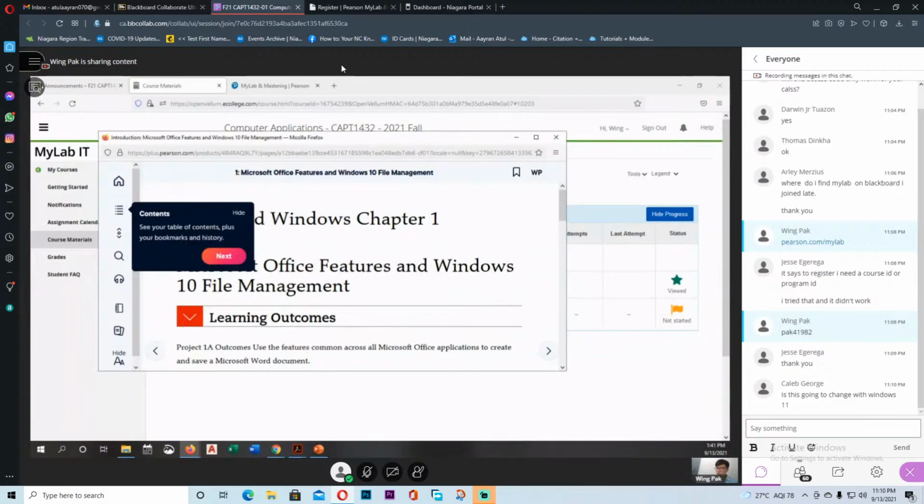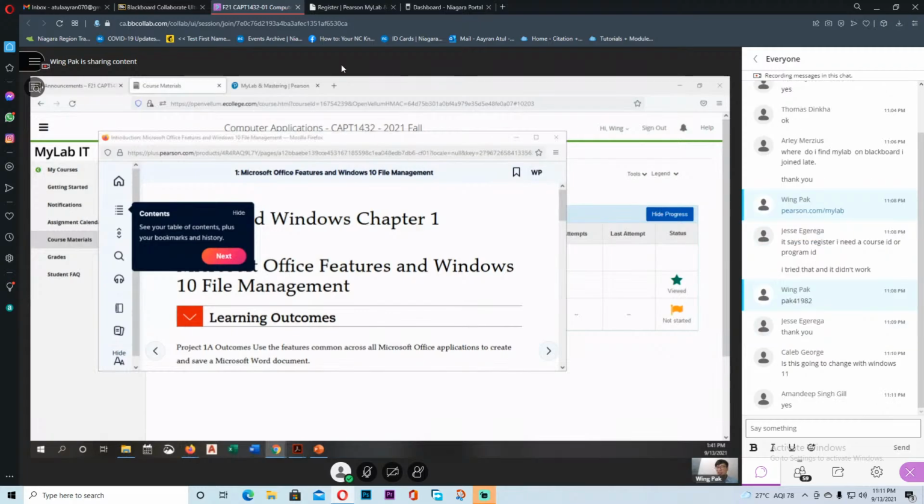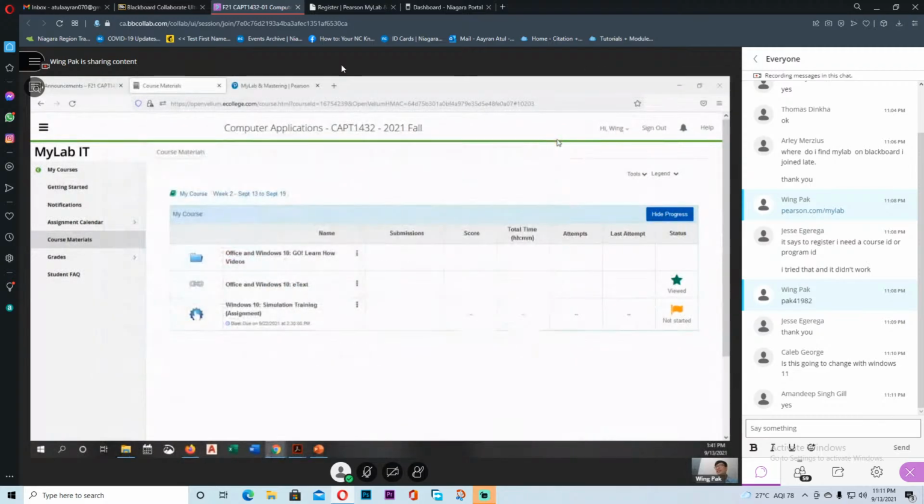Is this going to change with Windows 11? Caleb, I'm trying to figure out why you're asking that. We're using Windows 10 on our computers. Your laptops right now are Windows 10. I'm just trying to understand that question. Eventually, they'll put a new version out whenever they put the Windows 11s up. Okay, but right now we're just working on Windows 10.